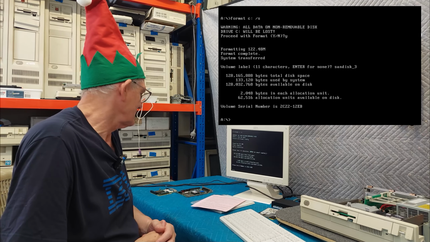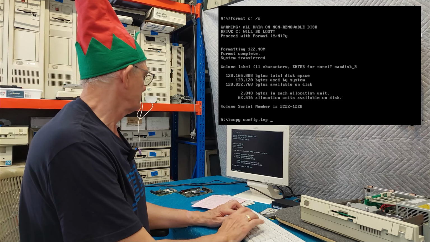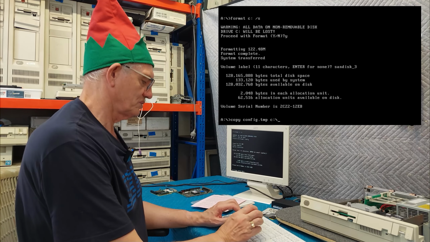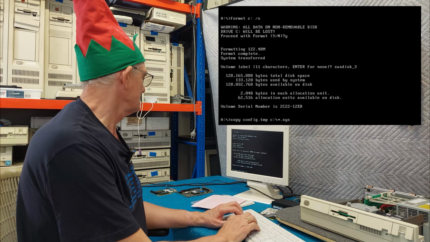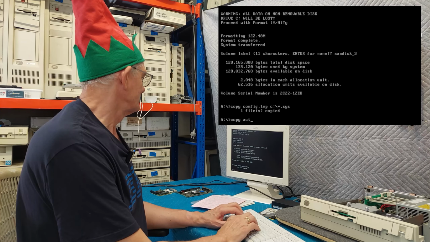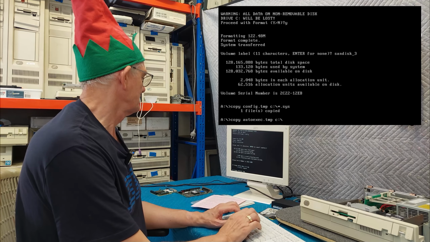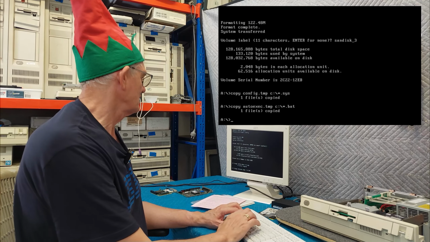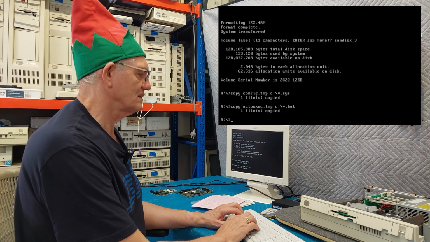Next, it says copy config.temp to the C drive. You can just say, and say sys. And copy autoexec temp to C drive. Same name, .bat. So it's basically putting a couple of config.sys and autoexec.bat files on the drive.